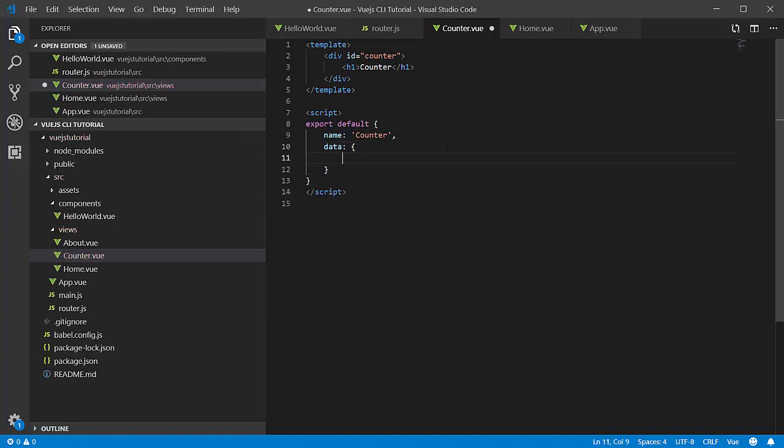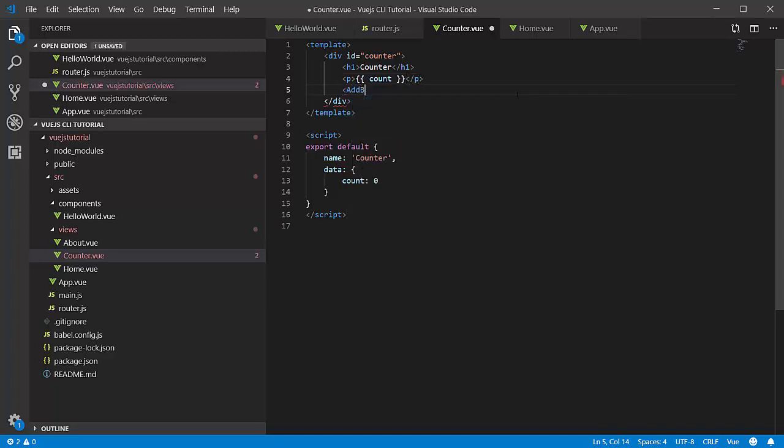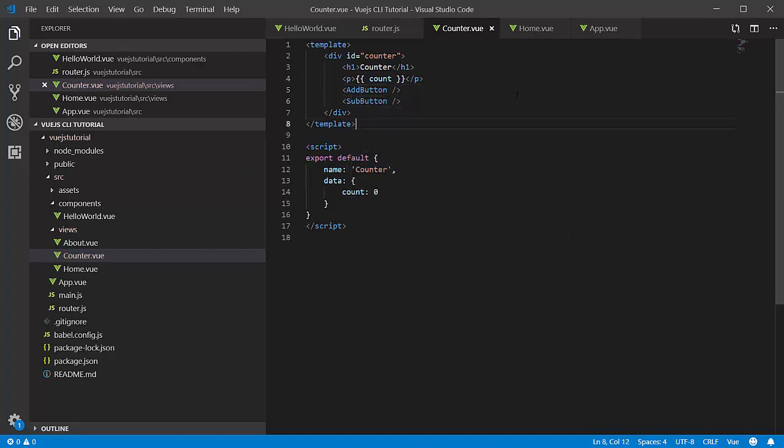But so I'm going to add a data, and I'm going to specify that it's going to be a count, and we're going to initialize it to be 0. And then I'm going to come in here, and I'm just going to output my count. Now, I also want those two buttons, but like I said, I want those buttons to be components themselves. So I'm going to want to have an add button component, and I'm going to want to have a sub button component, right? These components don't exist yet, so let's make them.